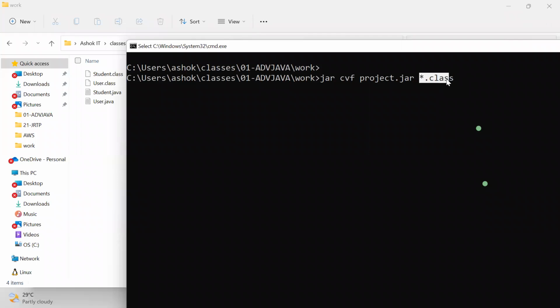Executable jar file, non-executable jar file. What is the meaning of executable jar file? The jar file which contains an entry point is called an executable jar file. The jar file which does not contain the entry point is called a normal jar file.